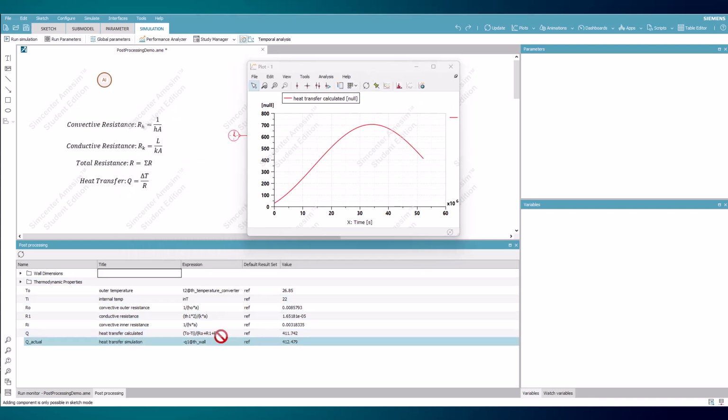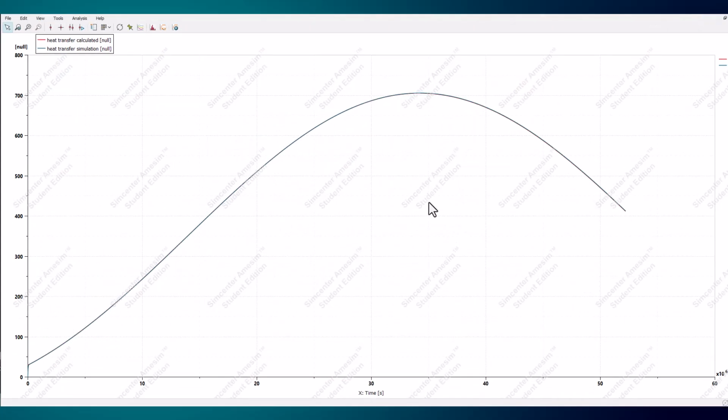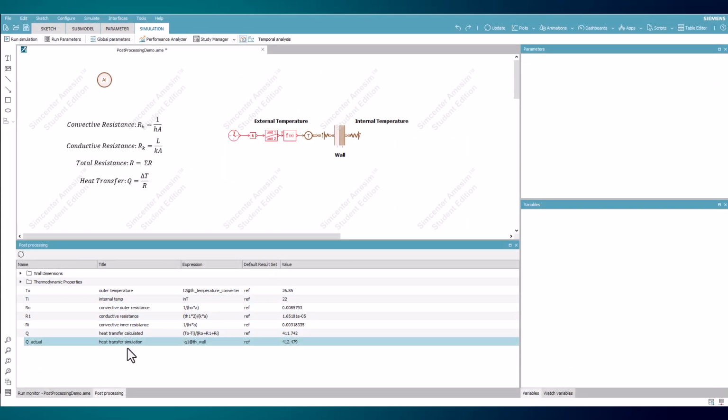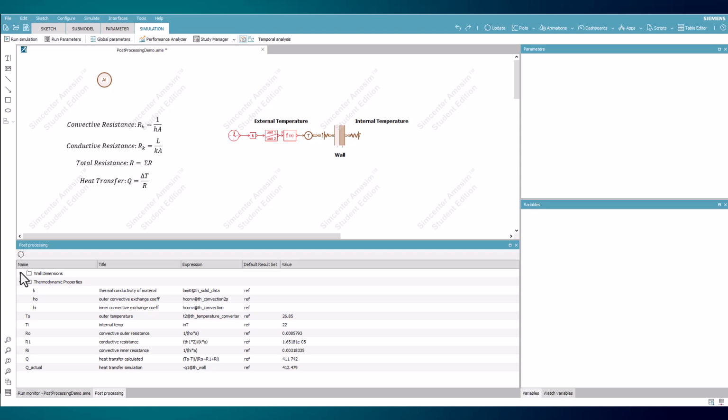Comparing the calculated value of heat transfer to the value from the simulation, with positive being heat transfer from the exterior to the interior, one can see that the values are the same. This shows how excellent post-processing can be to validate a model's behavior or extrapolate the results further.